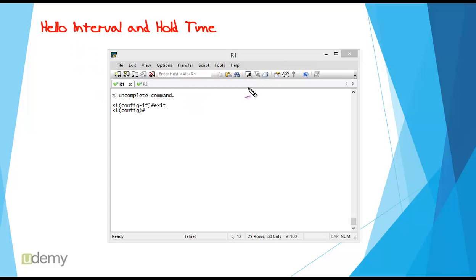But before that, let me tell you 2 tips. First, these parameters, hello interval and hold time, are configured per interface, and you could have different hello intervals and hold times on different interfaces. So the first tip: this configuration is done per interface.